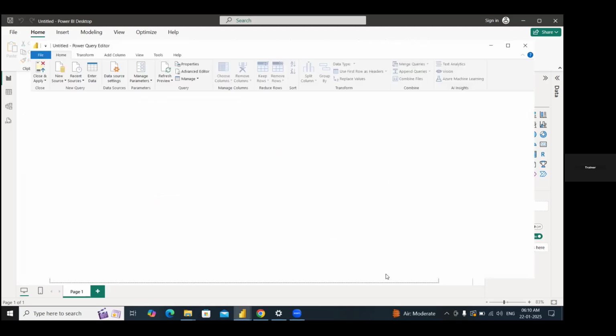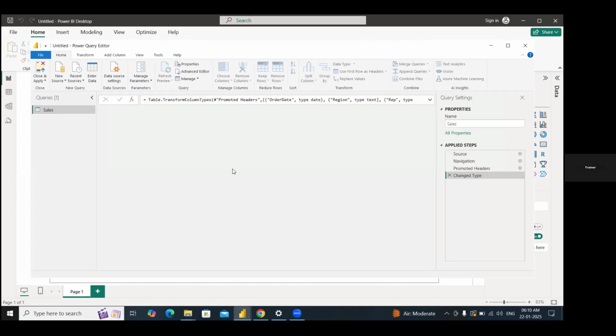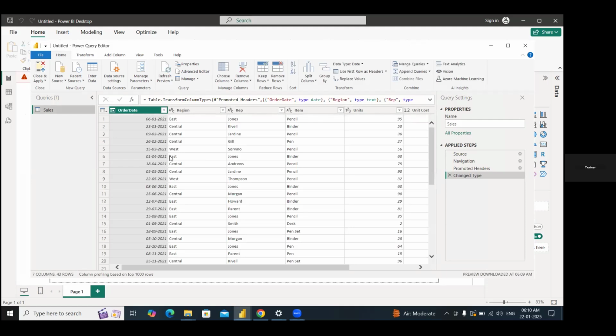So what do we do at Power Query Editor? Can anyone answer that? What will we do at Power Query Editor? We'll transform the data, cleaning the data. Exactly. We clean the data. If data is not in proper structure, if we have any issues with the data, we do the cleaning. This is what we call transformations.